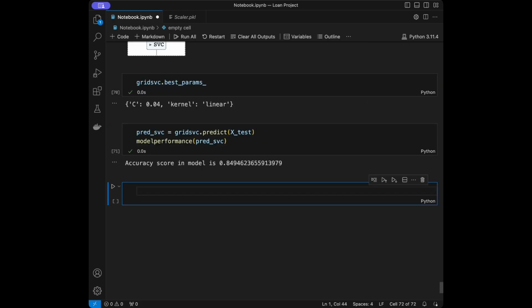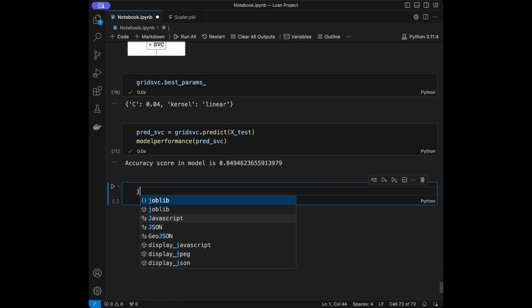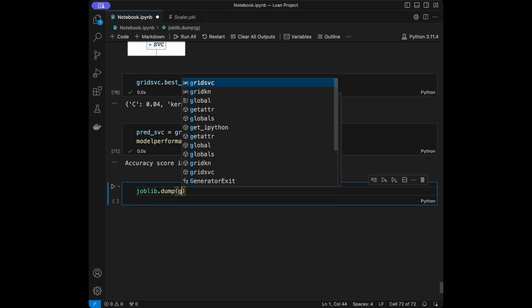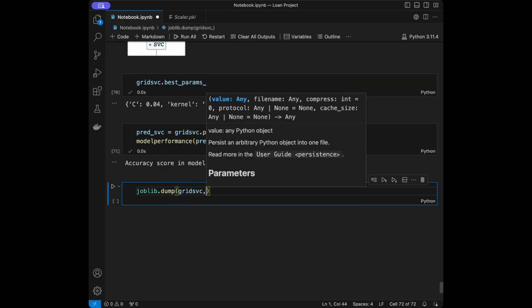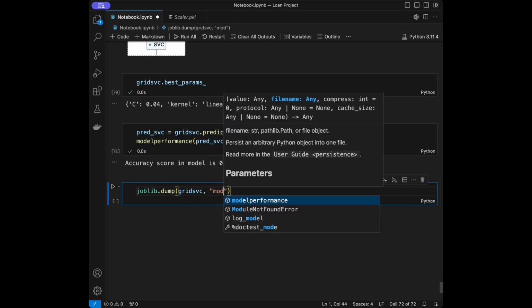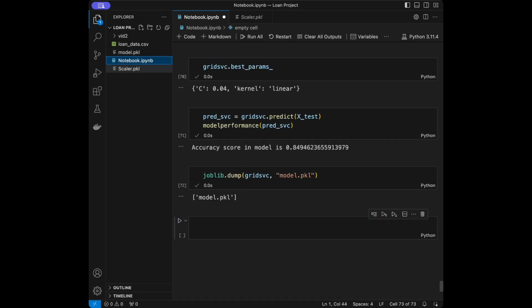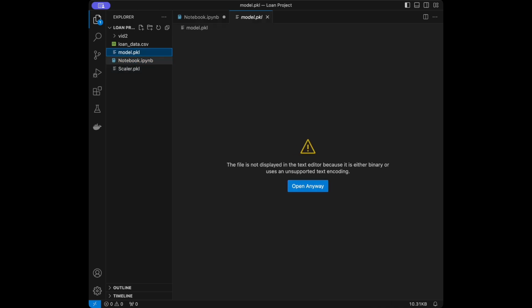With this model, what I'm going to do is export it using joblib again. So you can use import joblib. We already imported it. So I will say joblib.dump, and grid SVC is our model. Then I'm going to give it the name model.pickle. After saving this, you can see the pickle file in here, model.pickle.